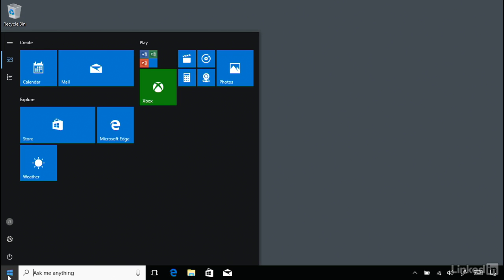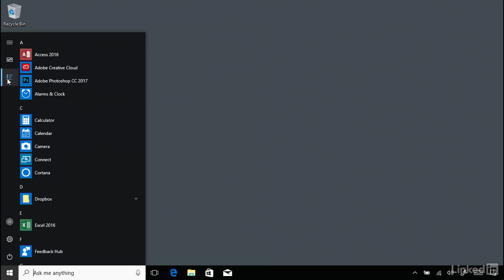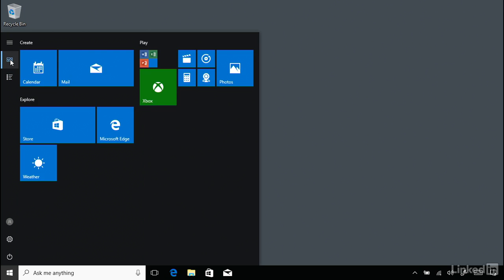But you can still get to the list of all apps. There is a button over here on the very far left. If you click on that, it takes you to the All Apps list. And if you want to go back to your tiles, you click on this Tiles button. So you can still very easily get back to that list even if you've turned it off. So those are just a few quick modifications you can make in the Start menu to make it fit your needs.